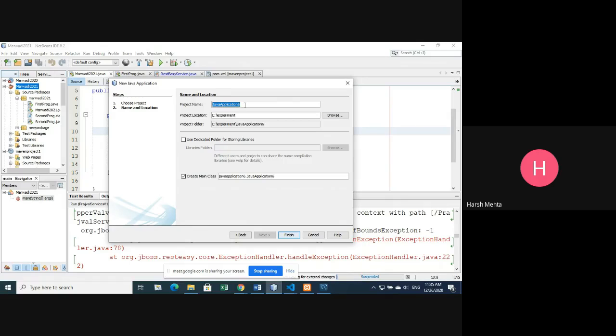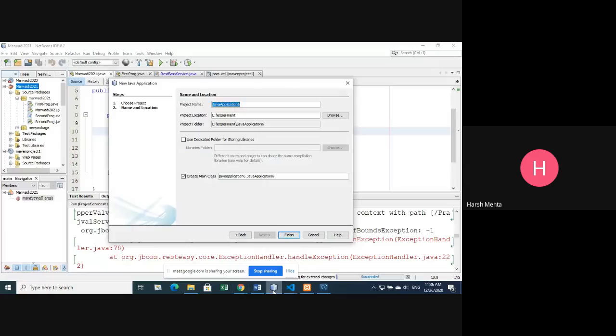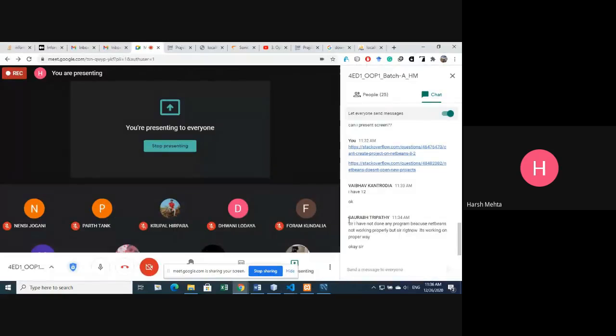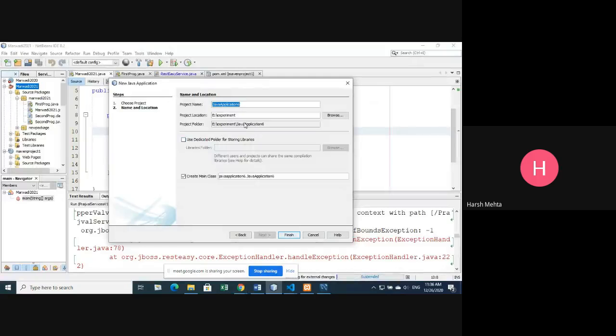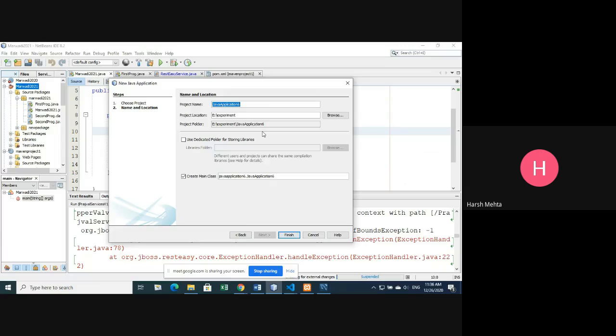Whatever project name you want to give, just keep the first letter as a capital, like your name. Let's say Saurabh Tripathi is here, so I can name it Saurabh project, or Vaibhav is here, so I can write Vaibhav project, or my project or Marwadi project, whatever name. For project location, keep your project in some location where you can find it easily, or where you can get a backup. Try to keep it in some other drive. Do not keep it in the C drive. Yeah, keep this checked: create main class.